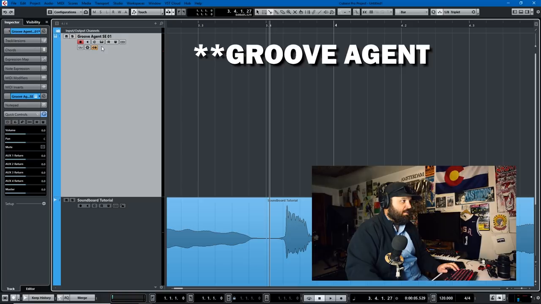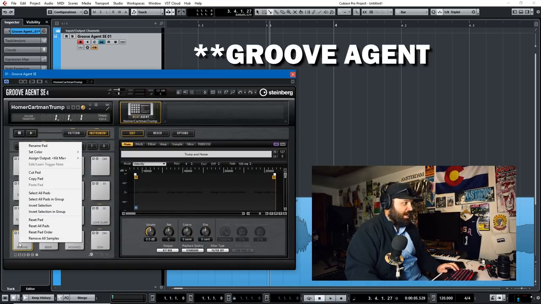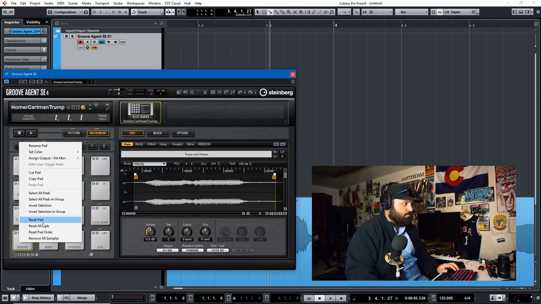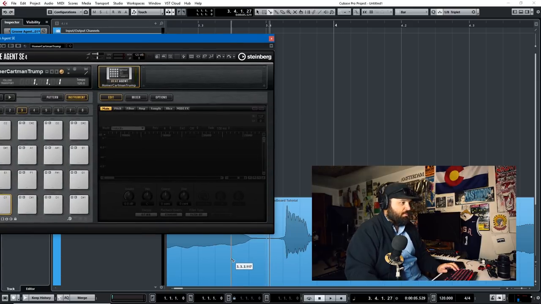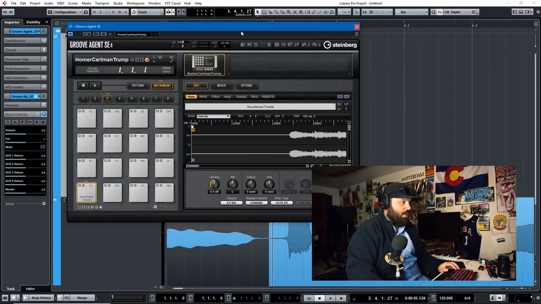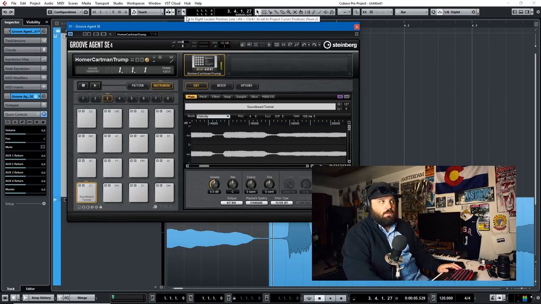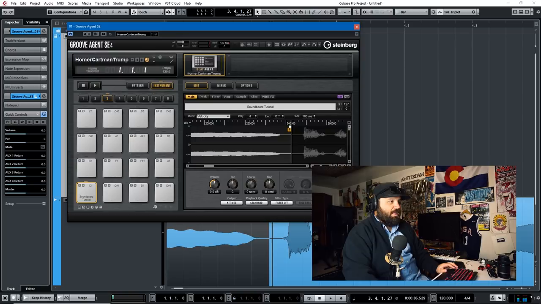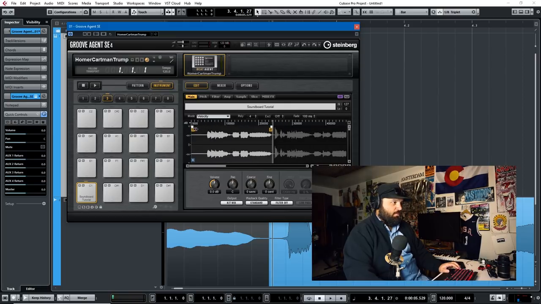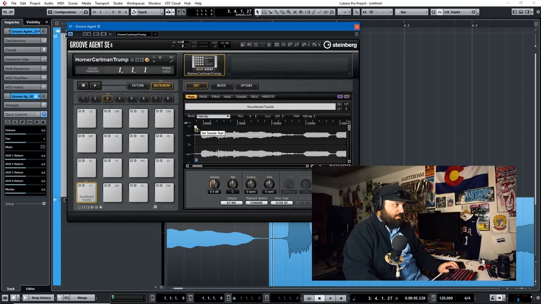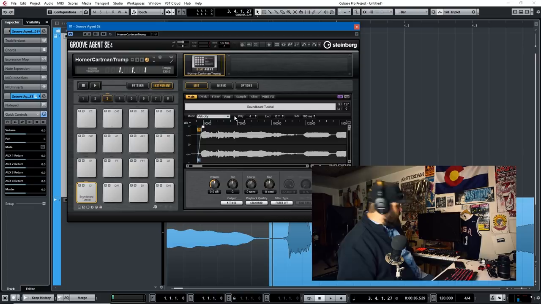We'll open up Groove Agent here. And we'll reset all pads. And so this first pad, we'll just drag what we did into Groove Agent. And now we have that. But we clearly want that to start a little bit quicker. So here in Groove Agent, we'll move the start point to right there, and we can fade it in with this handle right here. And so now the sample will be much quicker.